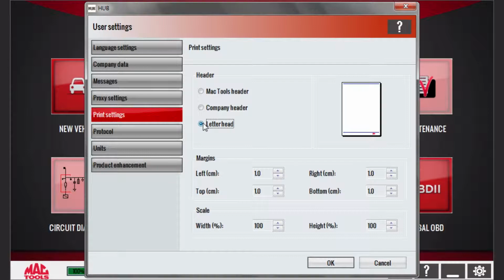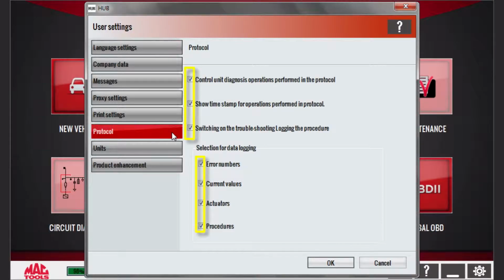Let's take a look at protocols next. When working with the ET750, the protocols feature is constantly tracking your progress. It records and saves your workflow for future reference. The check boxes to the left enable you to choose the information taken from protocols to be printed. Your printouts will mirror your choices. I'll guide you through an example using timestamp.